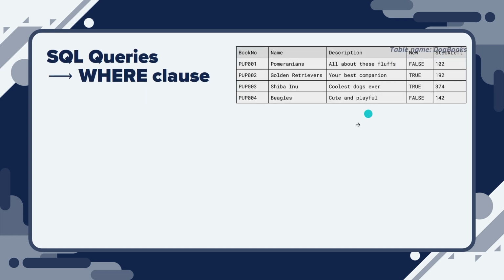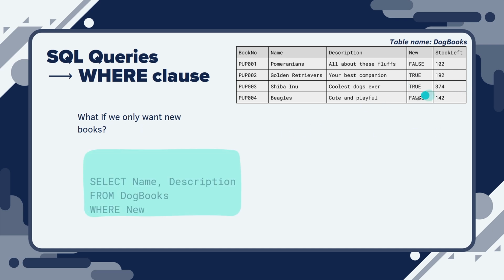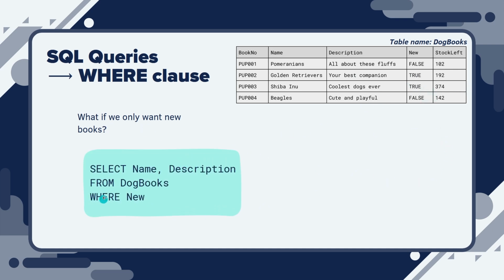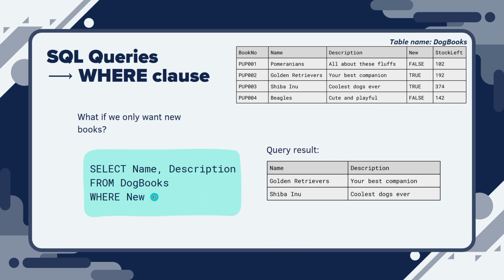Now, what if you only want the new type of dog books? So the golden retrievers and the Shiba Inu dog books are new in stock. And what if you only want the new ones? Well, you can use the where clause and you can check whether it's new.